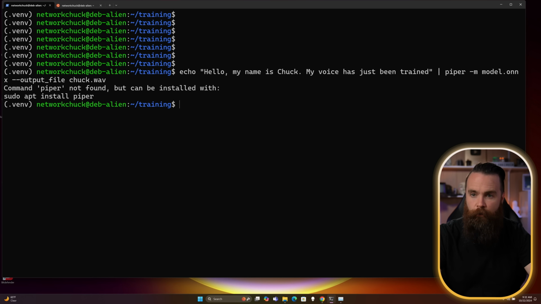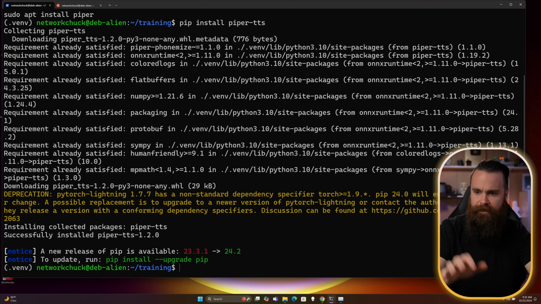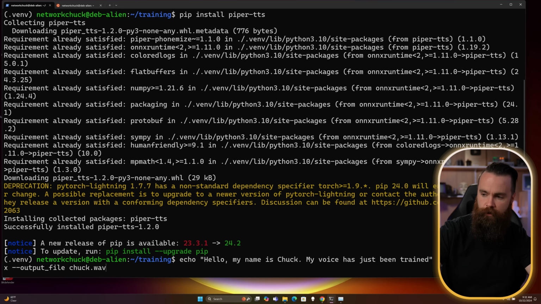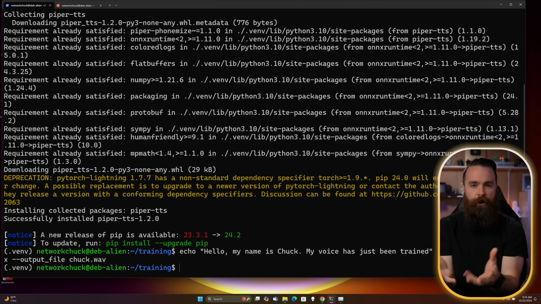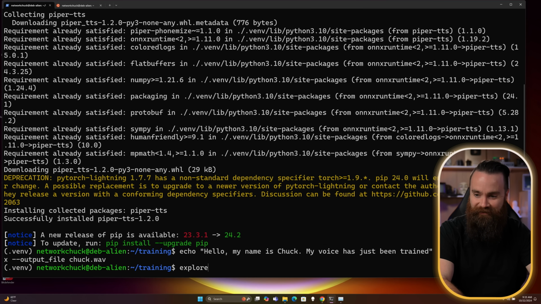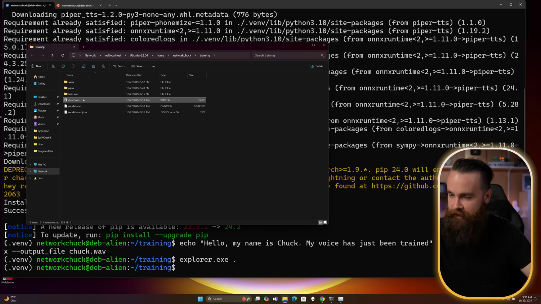Ready, set, go. Oh wait, we gotta install Piper, I forgot. We gotta do pip install piper-tts. I think that's what it is. Yes, very quick install. Let's run our command once more. And that was it. Like, it's that quick. Once you've trained the model, you've got it. Now let's play it. I'm gonna open my Explorer, find chuck.wav.